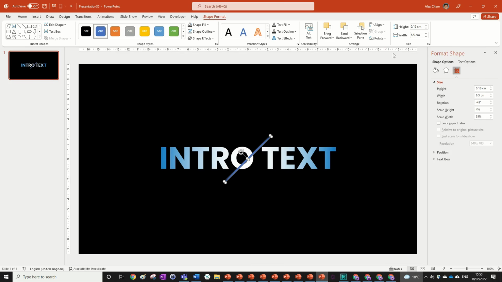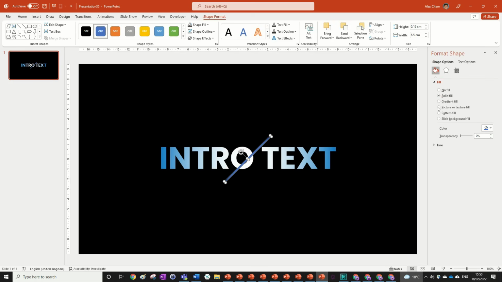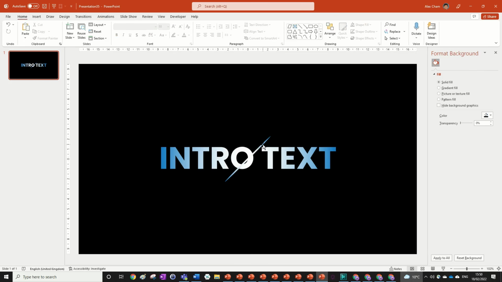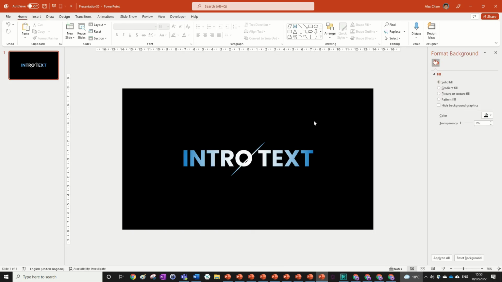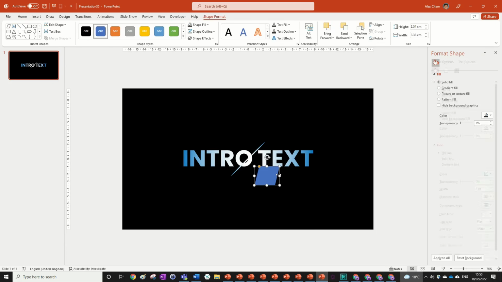Now we can also change the fill of the shape by going to solid fill here and changing it to gradient fill, just to get the same gradient as before. And we can also change underline to no line, so we've only got this gradient fill over here. So this is sort of coming together, which is really nice, but what we need to first add is a parallelogram, which is just going to be stretched out.